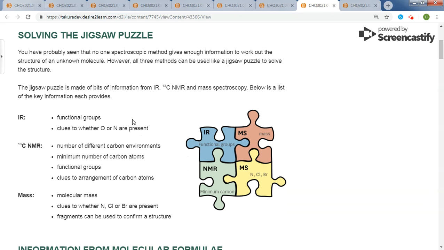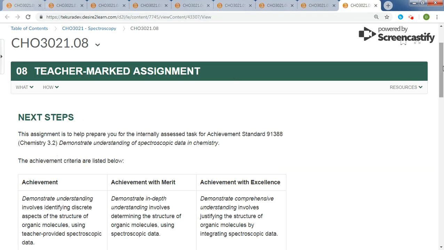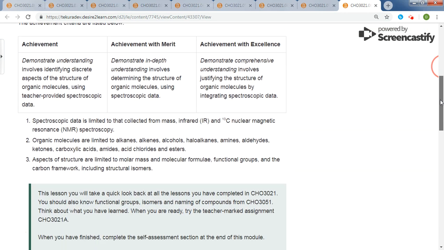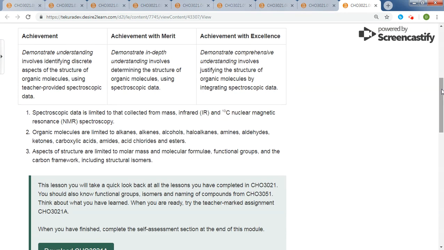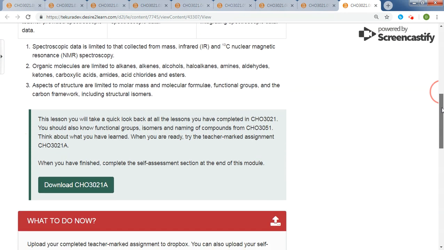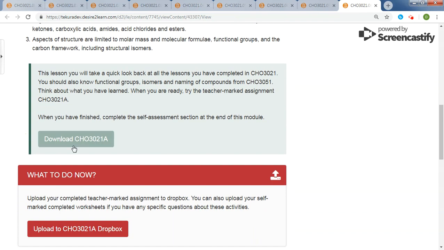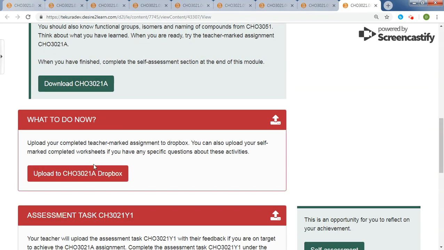So if we say, is there an amine present? How do we know that? From the IR, from the NMR, and from the mass spectra, and so on. And then finally, you do the teacher-marked assignment. And so this tells you a little bit about what the assessment task as well as the assignment looks like. And you would download it here, complete it, and upload.